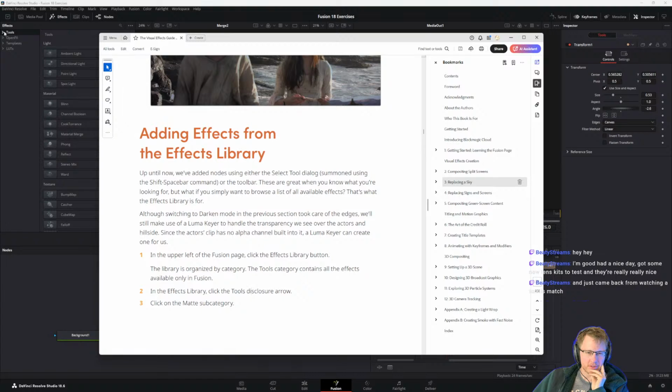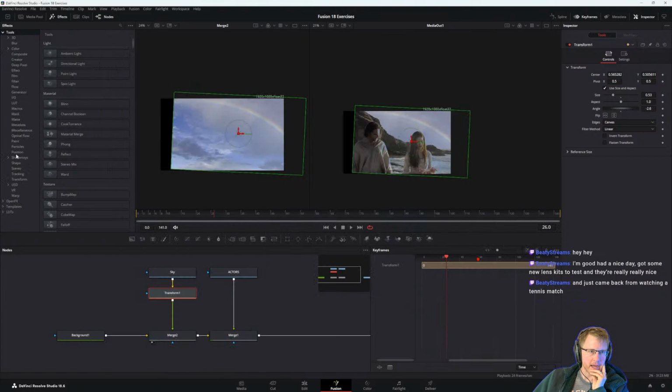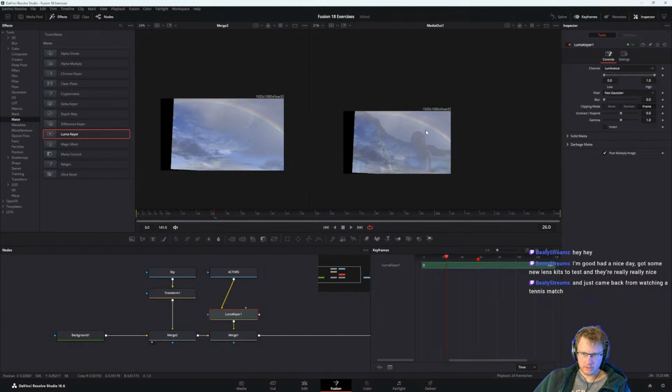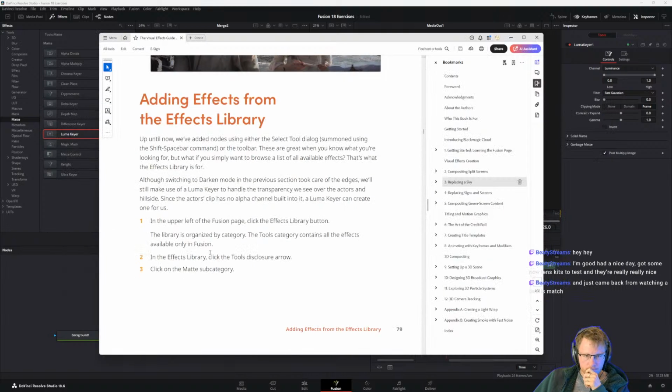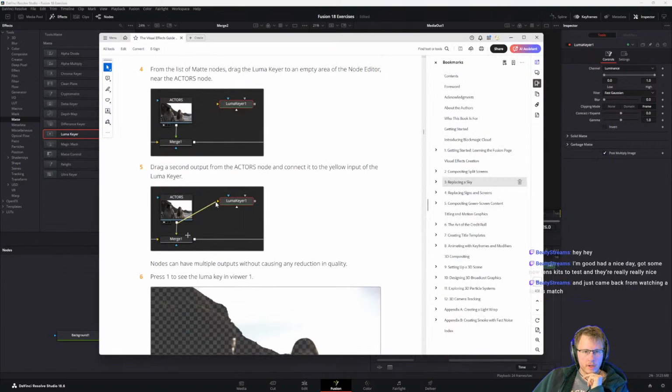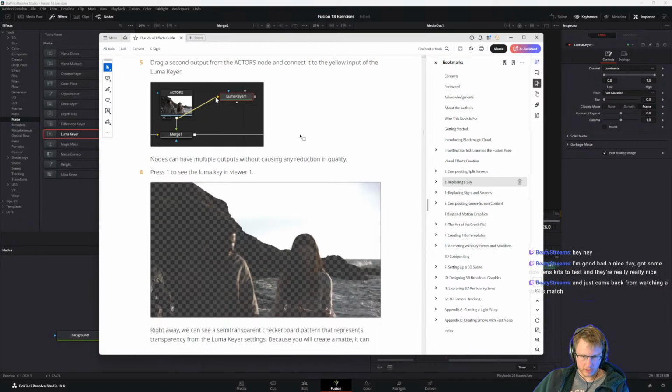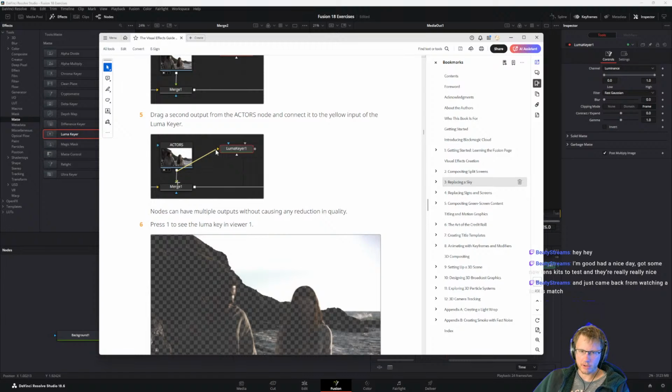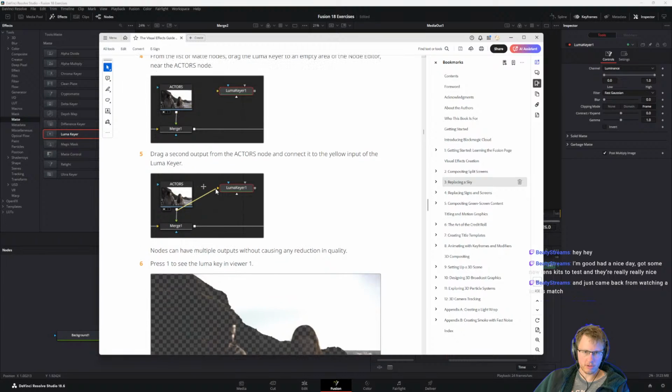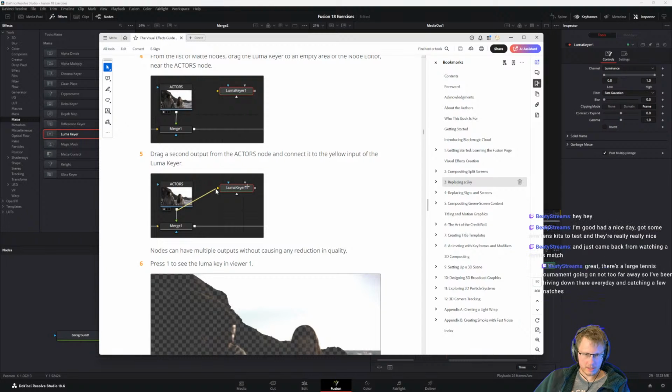So in here, we're looking for tools and then the mats. Mat. And then we're going to the Luma keyer. And we're going to be putting it on the actors. I placed it on by holding shift and then placing it on the wires for the node, whatever these things are called. But they're demonstrating that you could also grab here and connect it to the Luma keyer and then connect the Luma keyer to the merge.